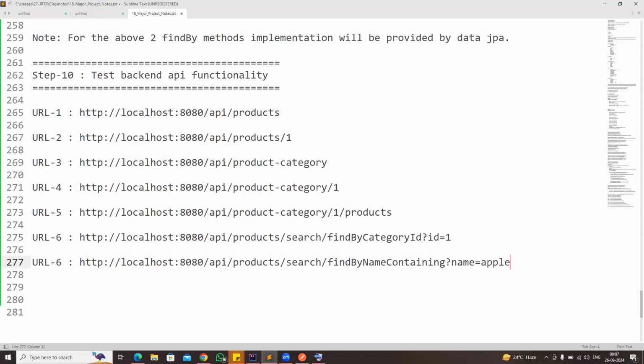So I want to get the products whose name contains Apple keyboard. So these are the two URL patterns which are used to access the findBy methods that we have created. For search, we need to specify this predefined keyword. API products search findByCategoryId, question mark, query parameter. Based on the given category ID, I want to get the products.